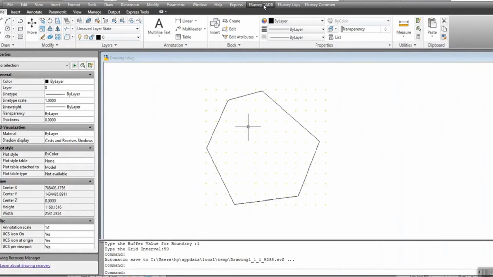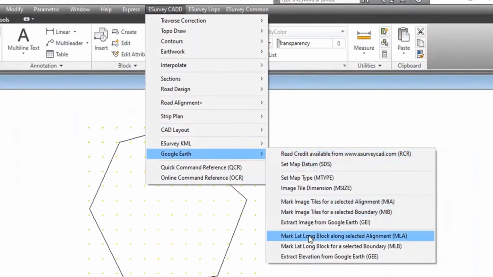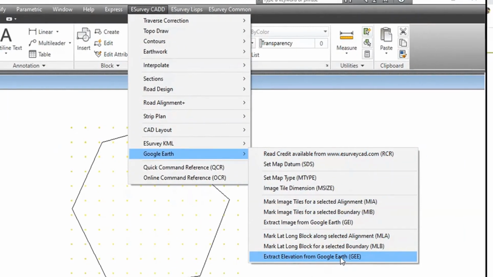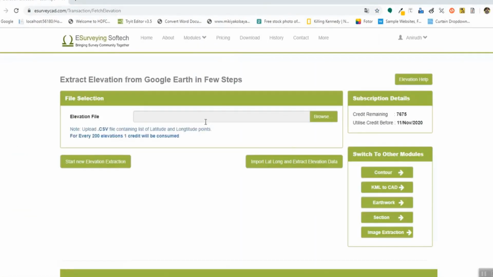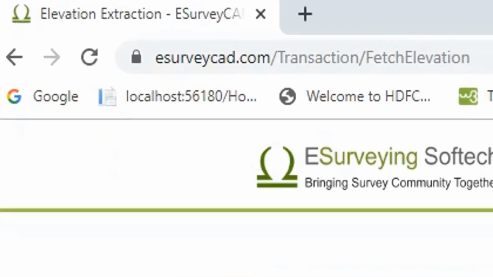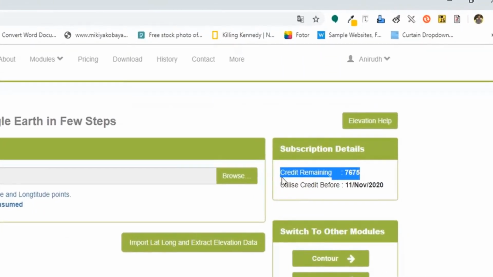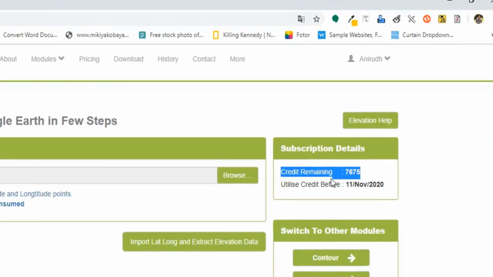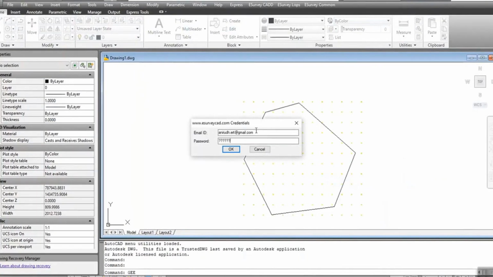To extract the elevations from Google Earth, select the option Extract Elevation from Google Earth GEE or run the GEE command at the command prompt. Note that elevation extraction is a paid service and available only for registered users at www.esurveycad.com. You should have enough credits to extract elevations from Google Earth. You need to first enter your login credentials.